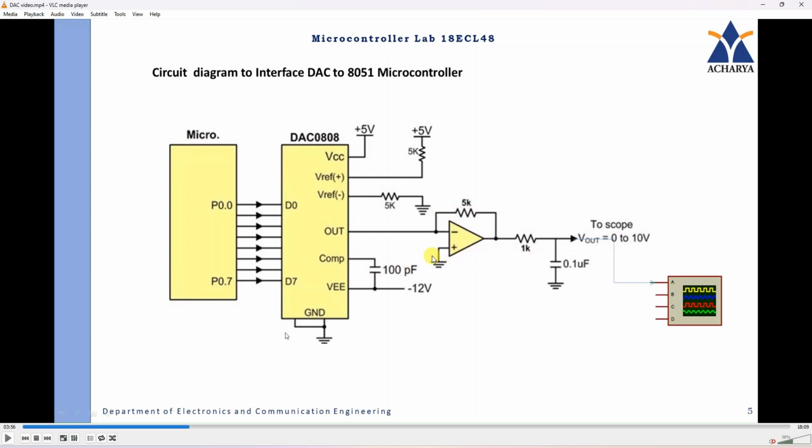So here it converts current into output voltage. This op amp converts current into voltage, so you're going to get an analog voltage. If I give all the digital inputs as 0, you're going to get 0 volts. If I give all the digital inputs as 1, you're going to get up to 10 volts. You can change this by changing the reference voltage also. You can have 0 to 5 volts also, anything. So for this diagram, 0 to 10 volts, and this you need to connect to some CRO.